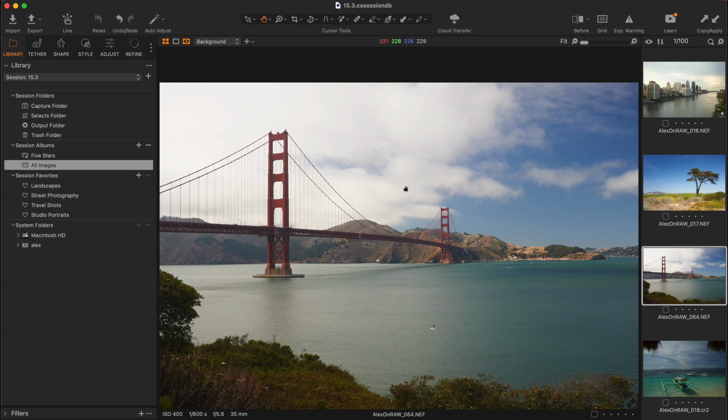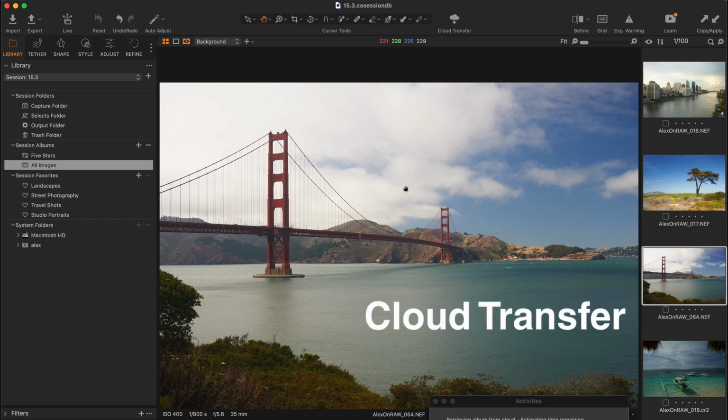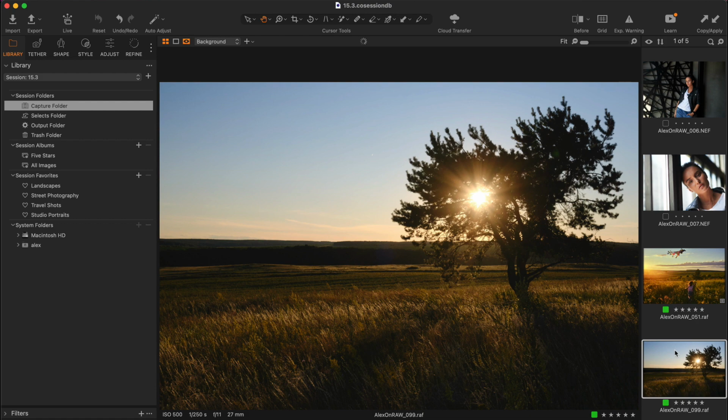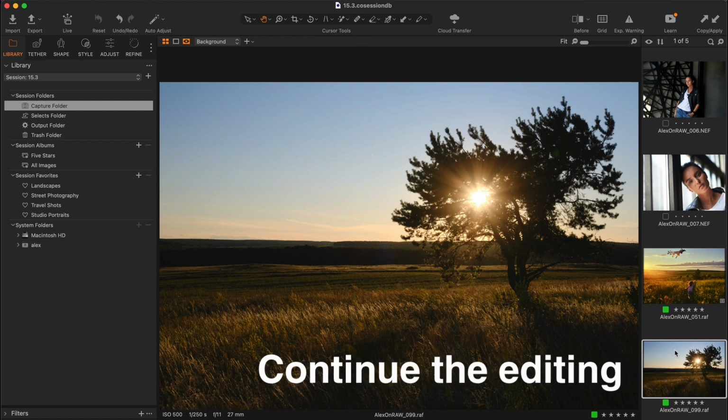By the way, there is a reason why this feature is called Cloud Transfer and not Cloud Storage. Capture One for iPad doesn't store your images in a cloud. Keep this in mind before deleting any images from the iPad. The transfer is finished. As you can see, we now have the RAW files with all the adjustments and ratings on the desktop machine. So you're free to continue the editing.